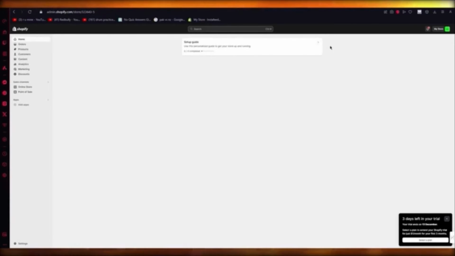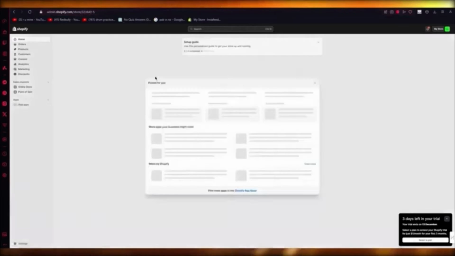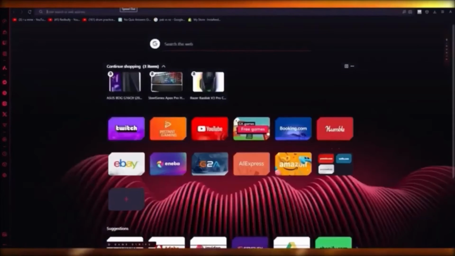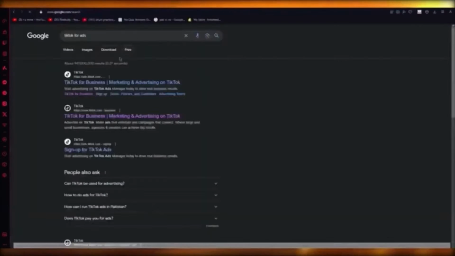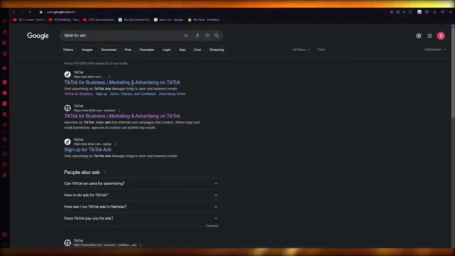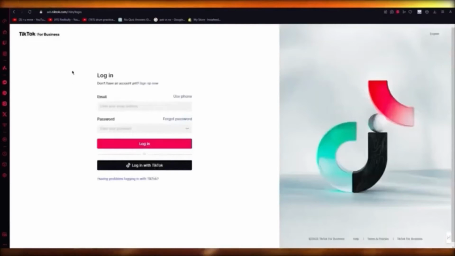So to start things off, we are going to go into add apps. Once we go into add apps, we're going to come to the Shopify App Store. While we do that, you're also going to want to come here and write TikTok for ads, and you're going to get TikTok for Business. So you're going to go ahead and sign up with TikTok for Business as well. Now, I already have an account, so I'm not going to show you the whole sign up procedure, but you're going to sign up with the TikTok for Business account.